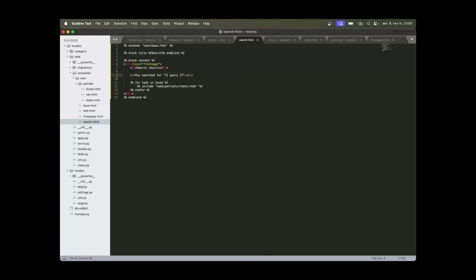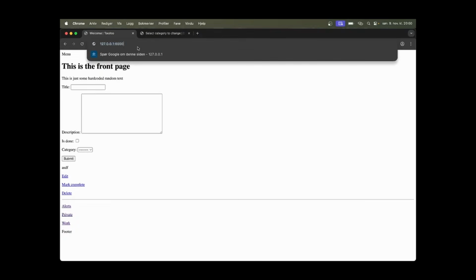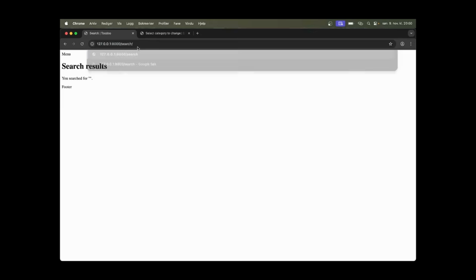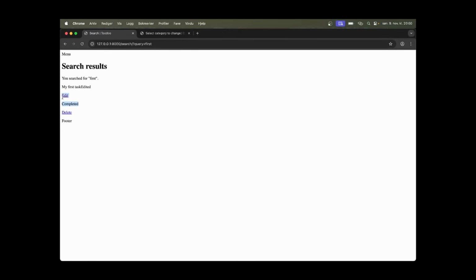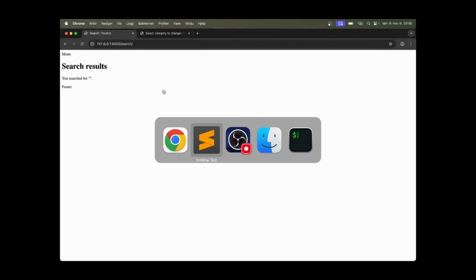And below here we will now then print out all of the tasks. So if you go here and say search, then it's empty and there are no tasks. And if I add query here and say first, then you will see the first task there. Cool. And if I remove this again, it's empty.